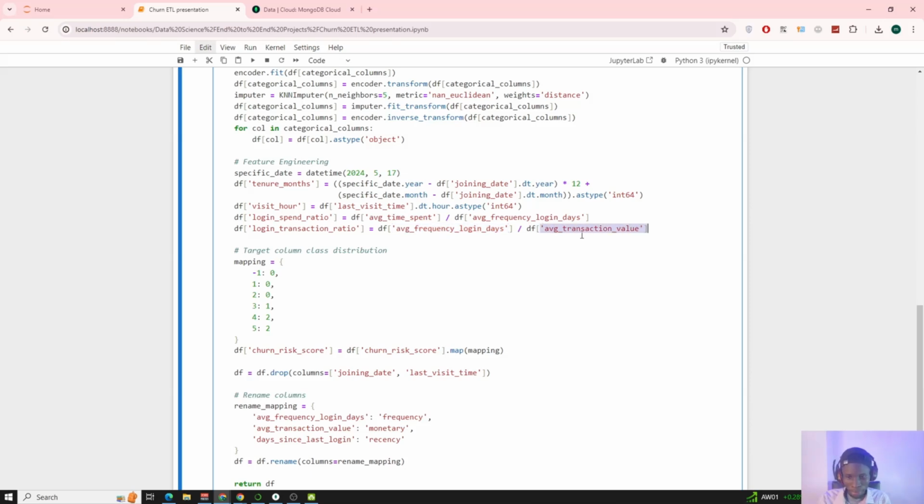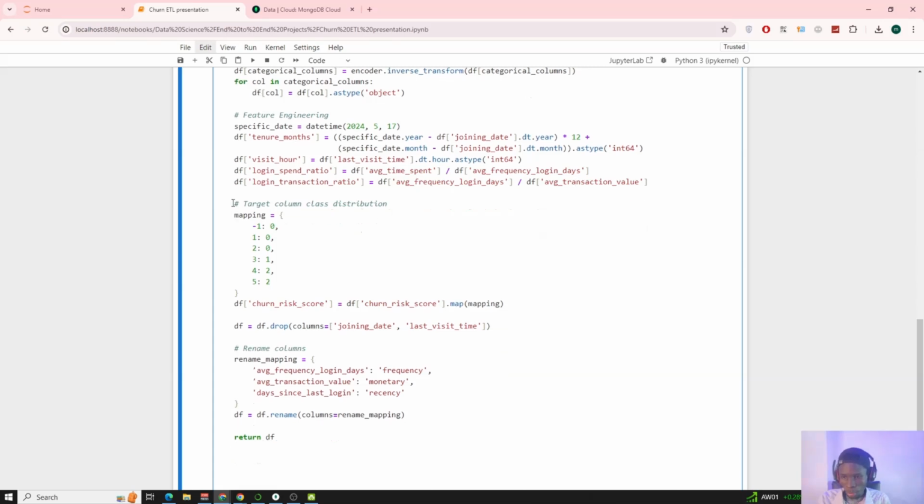So we can calculate the transaction ratio between the days by dividing the days that they have visited the website and the transaction value that they have made during those days. So for the target column class distribution, again, for this case, I tried to work my way around. So I just wanted to have three classes.